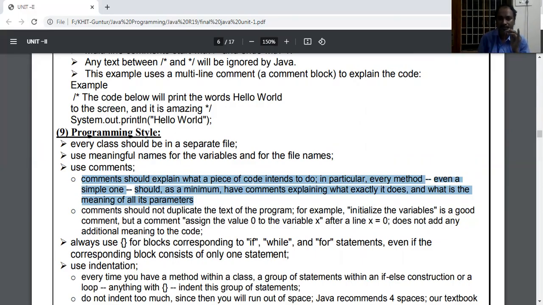Just simply saying what exactly it says, and what is the meaning of all of its parameters. Also, comments should not duplicate the text of the program. For example, if you write "initialize the variables", that is a good comment, but a comment "assign the value 0 to the variable x" does not add any additional meaning to the code.